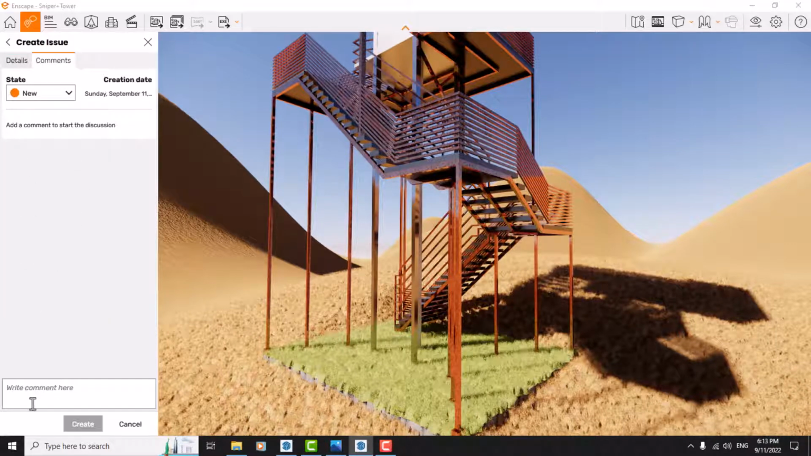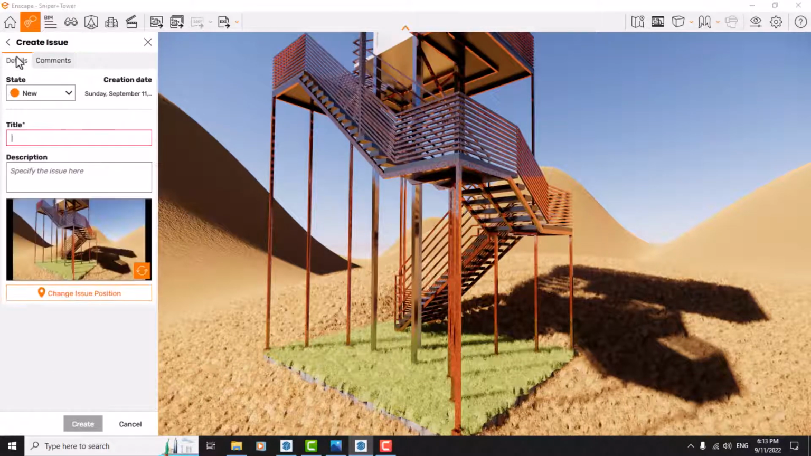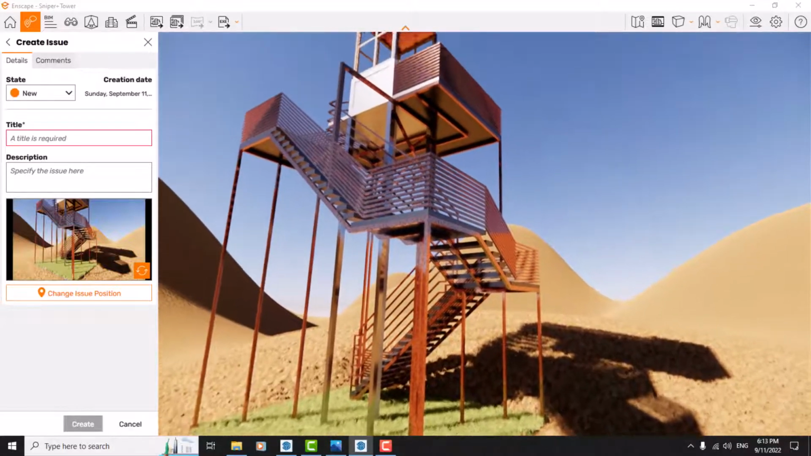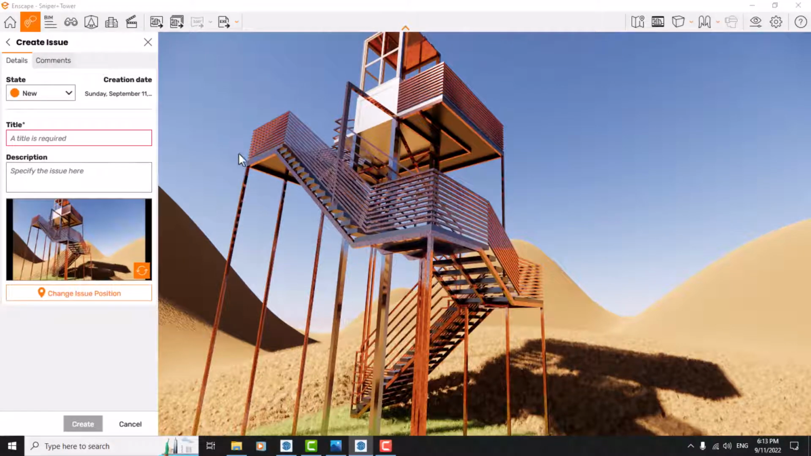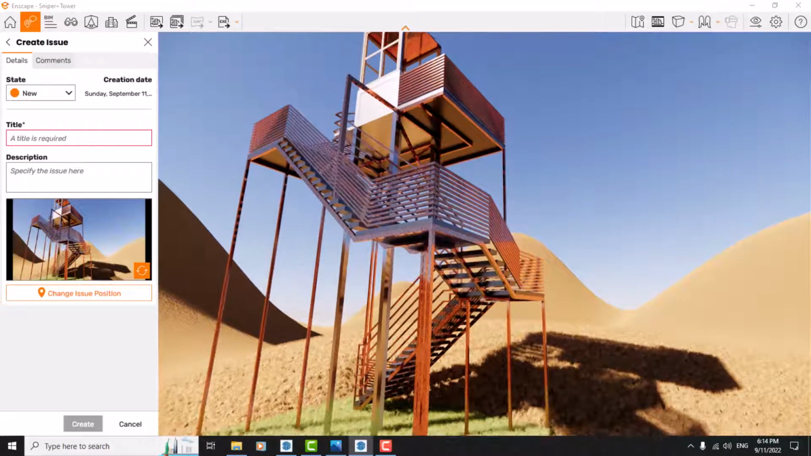Comments is for the online chat, and other co-workers can see it, can say their opinions about the project, and you have a good conversation with them. And about details, we have state, title, and description, and we have a live render view, and we can refresh it from this place. It will take some time, but it works well.